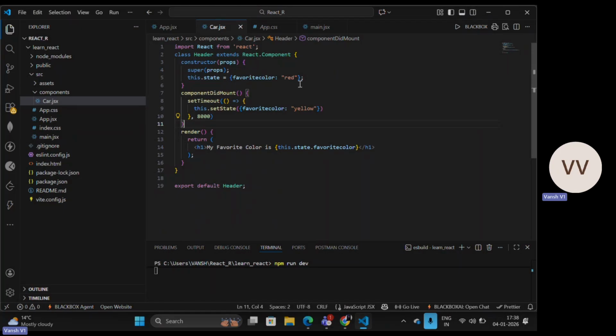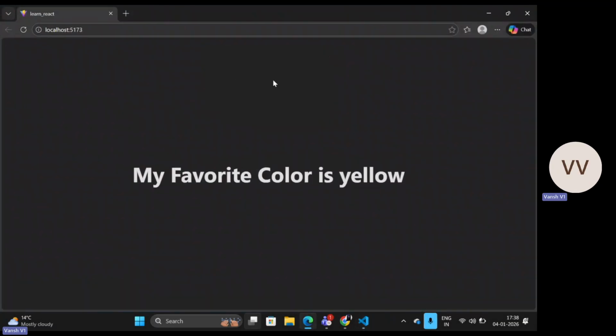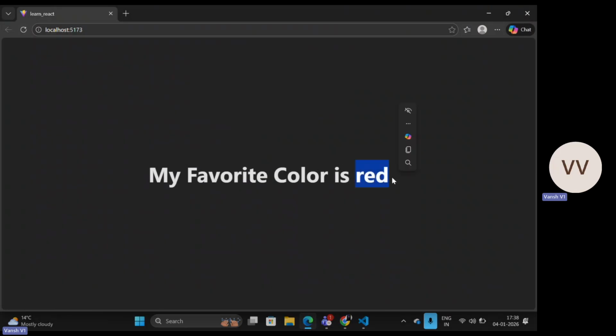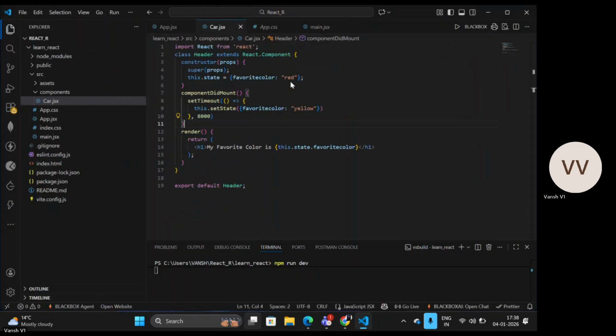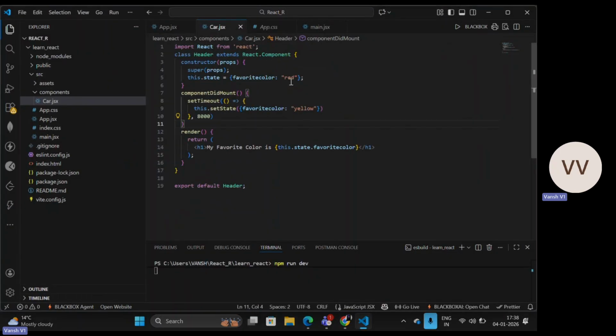Someone might say, sir, the color is changing from red to yellow, so this is updation also. Why are we learning this in the mounting phase? No, you are partially correct. The color is changing from red to yellow, but that is not permanent. Why is it not permanent? You can see it here: if I refresh this, I get the color red, not yellow. Updation is a process where you change something permanently. Right now you are doing it temporarily. As soon as you refresh the website, the same thing will get logged first. This is why it is kept inside the mounting phase.